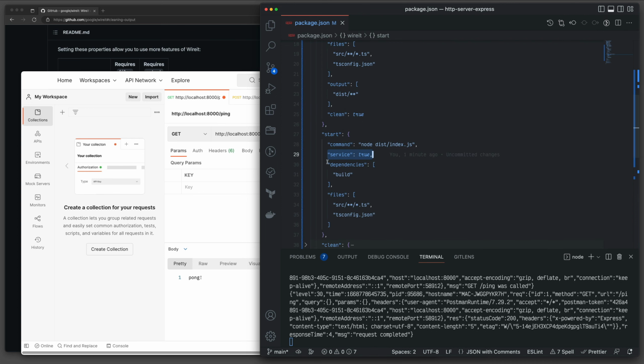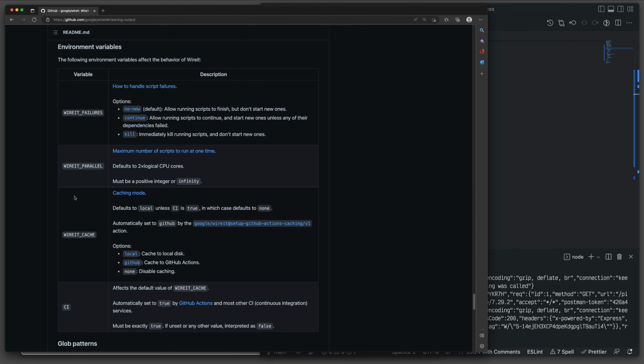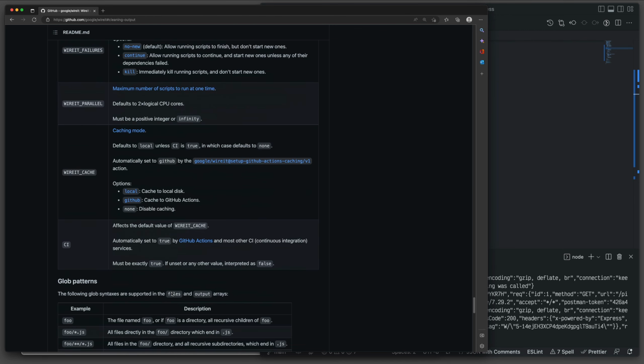Wireit, as I said at the beginning, also supports running scripts in parallel. By default the number is 2. You can increase it and it will help you with very long processes, but if you want to do it, just be careful because it's going to consume all your resources, and also you can go infinite or you can bring it to 1 if you really want to check. And also with the cache, as we talked about, we have the GitHub cache, we have no cache, and we have local cache, which is the default one at the moment. And if you define a CI environment variable, then it will have an impact on the cache.